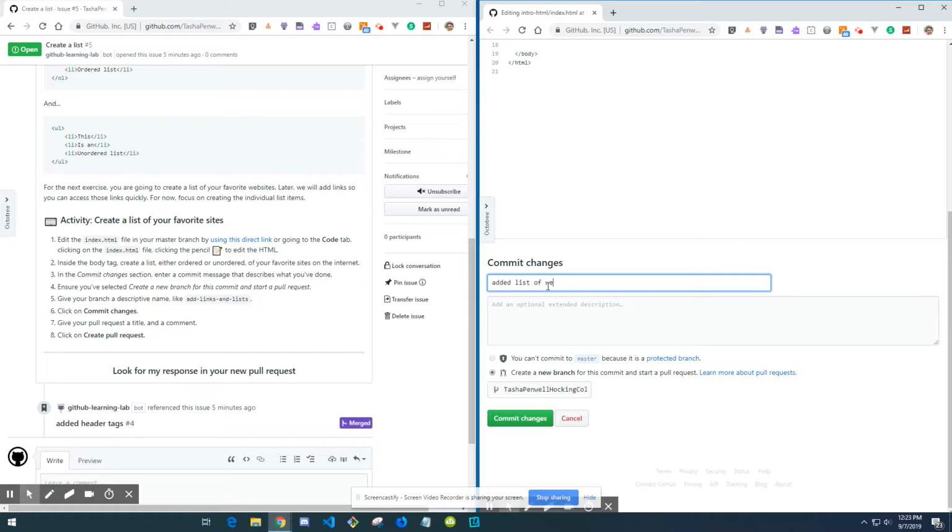Edit list of websites. Why is it still saying it's protected? Oh, goodness gracious. I don't know what's wrong with me today. I did it right the first time. Just, it's Saturday. I don't know. Add list of websites. Add it. List of websites. Whatever. I did this right the first time.